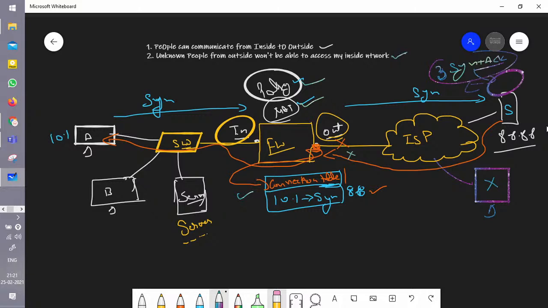If your server does not receive any kind of acknowledgement, it will send 3 SYN plus ACK packets. The fourth one will not be sent by any server, whether it is Google or any other server, or an ISP as well.